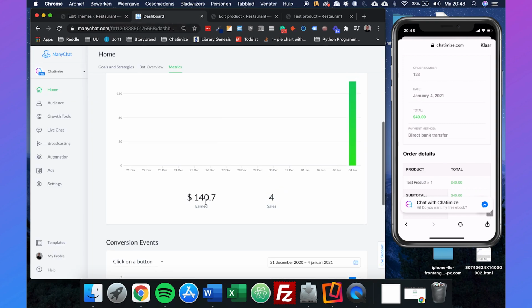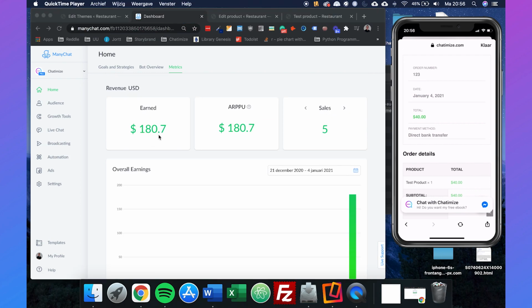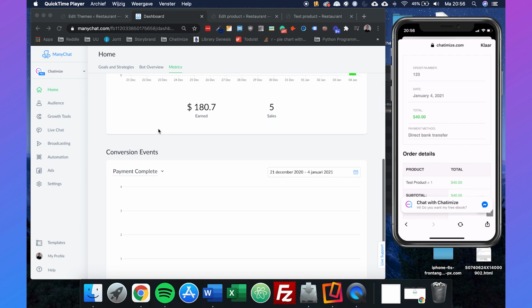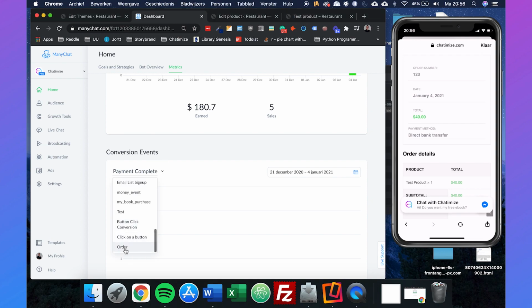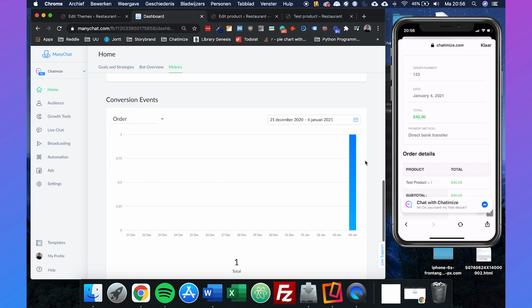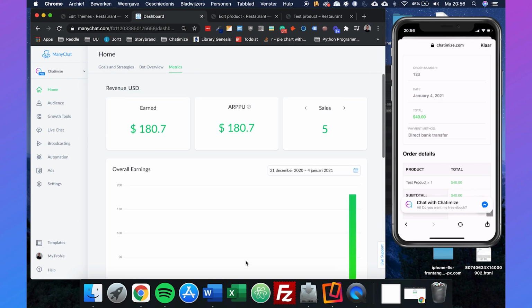So right now the order what we have earned is $140, but it's without the event that I just created. So we will do it again. And now it is $180. So $40 are added. And if you scroll down, you can also go to your conversion events and then look for order. And you can also see the amount of orders that are placed. And you can see the amount of sales, the amount of buyers, and more information in your ManyChat dashboard.